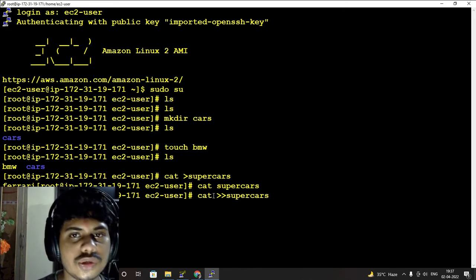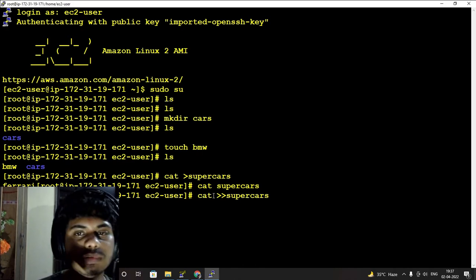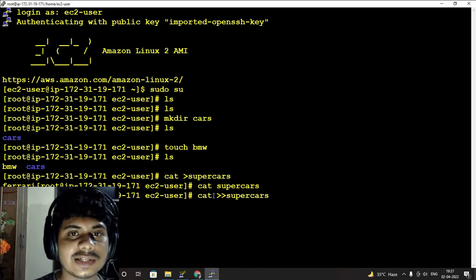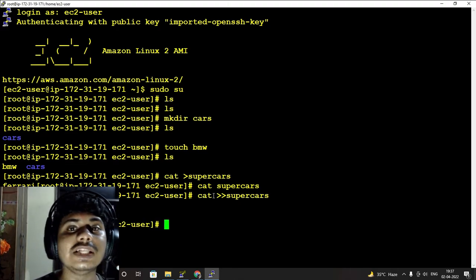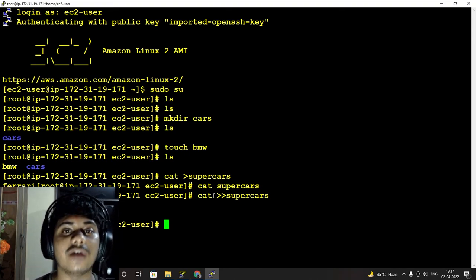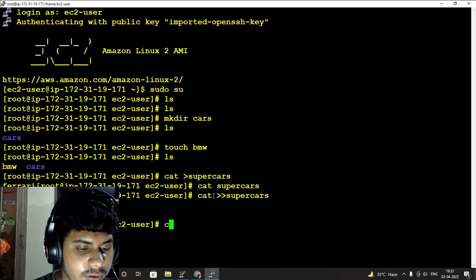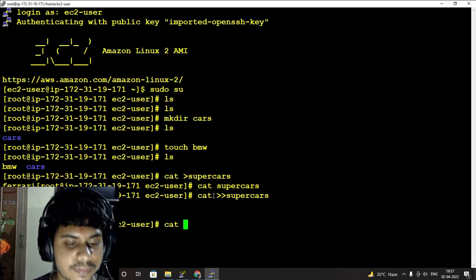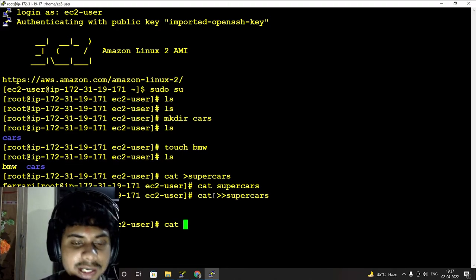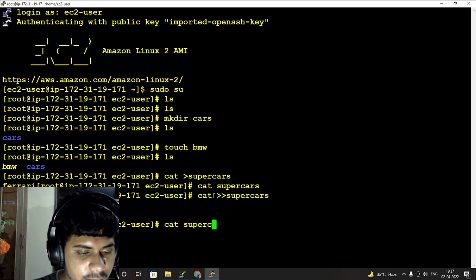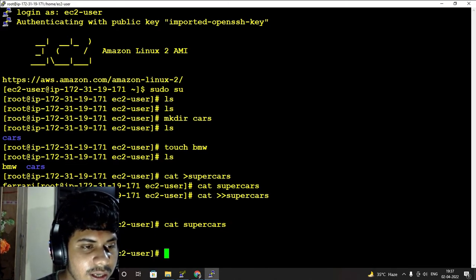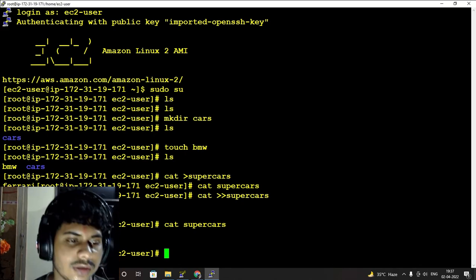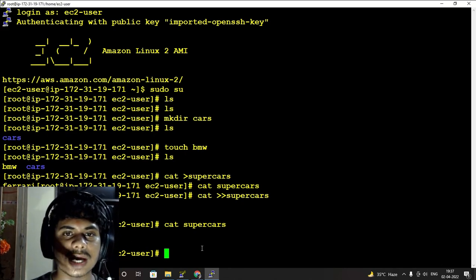This is not too much theory, so that's why. You have to press Control plus D to exit the file. Now I have pressed it to exit the file. Now I will check what is the total data in the supercars file. You have to write cat space supercars. Now you can see Ferrari, Audi, and Lexus.